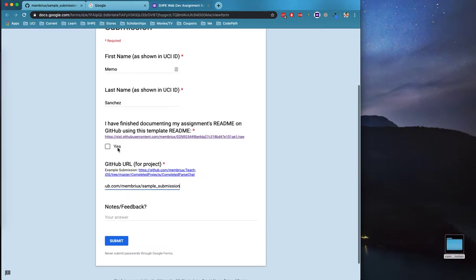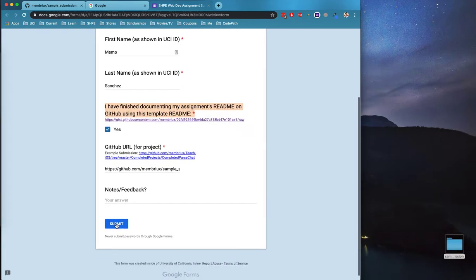And that's all you have to do. Once that's submitted, you just make sure that you finish documenting your assignment and you submit.